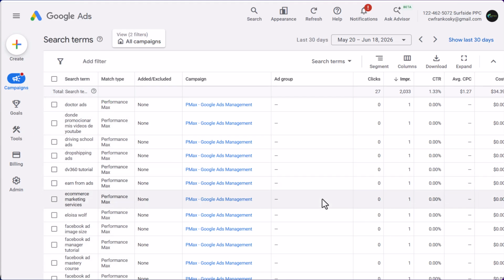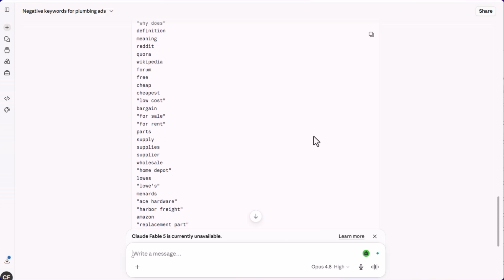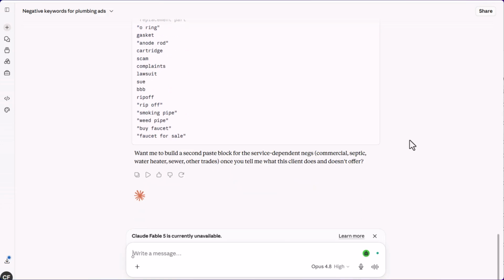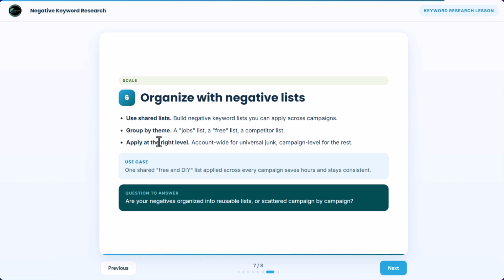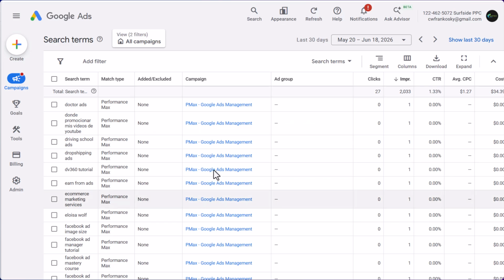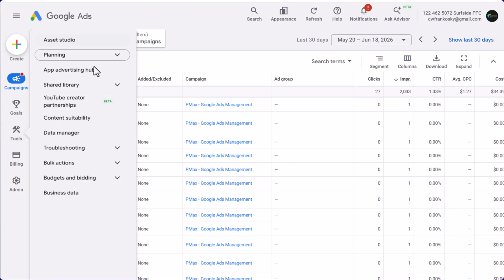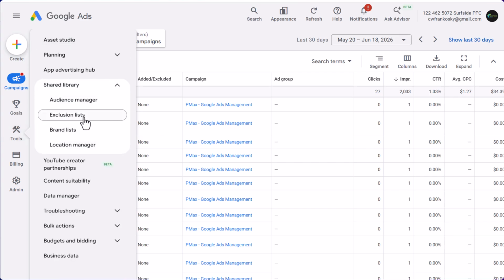Of course, I haven't really gotten rid of it yet, but I'm not really running this campaign with any expectation other than just to get some data in there and see what happens essentially. But negative keyword lists, you can also do at the account level. The easy way to do an account level negative keyword list, let's come over here and we'll finish off this video with a shared library exclusion lists.